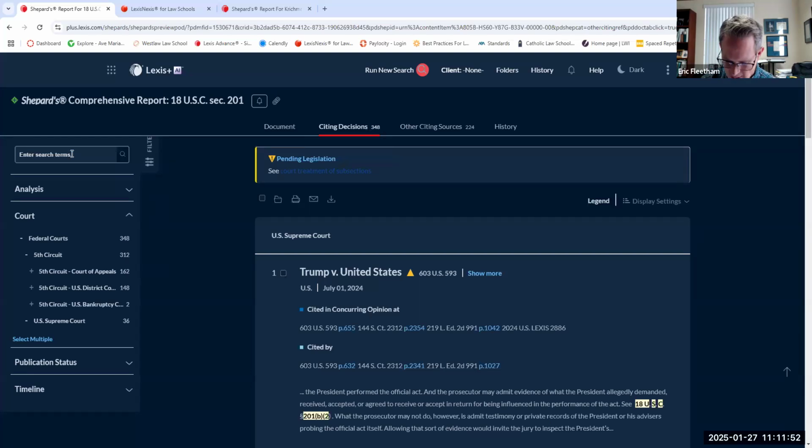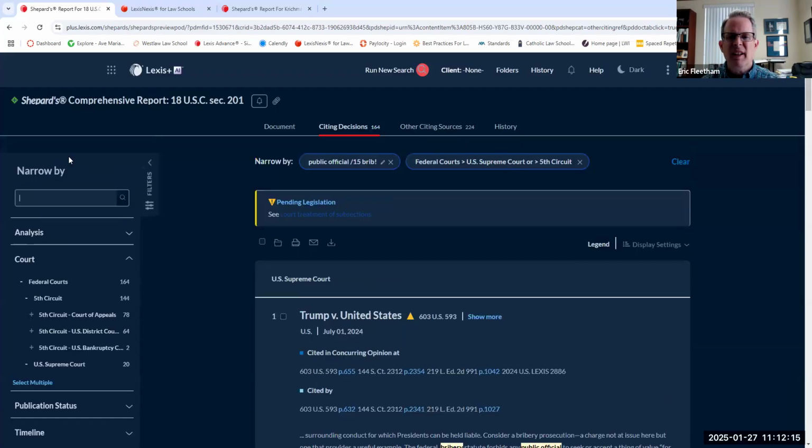And now I can do a search term if I wanted to. I can narrow by, let's do that, public official within 15, bribe, exclamation point, BRIB, exclamation point, if you can't see that. Took us down to 164.